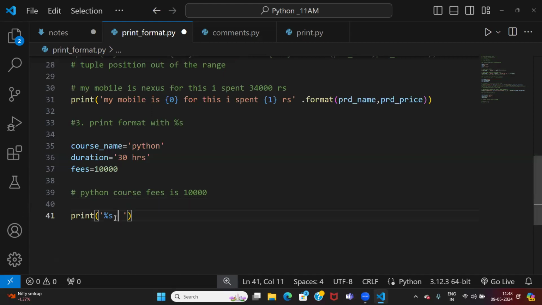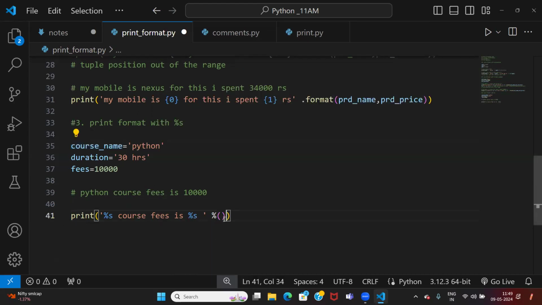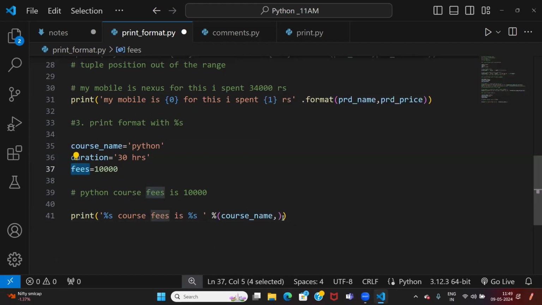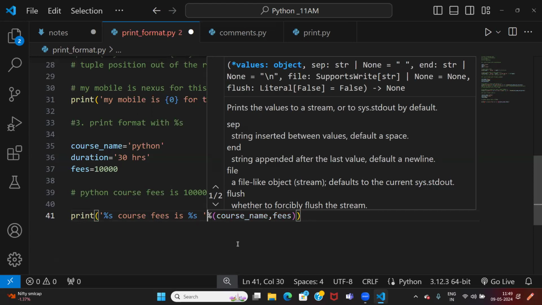So percent s course fees is percent s. Then percent. First one is Python. Python is course name. Then comma. Second one, fees. Comma is needed. Comma is not taken.